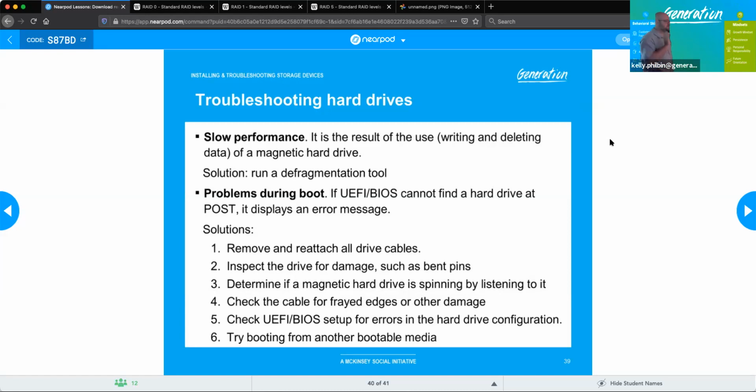All right, problems during boot. If BIOS can't find the hard drive at POST, it will display an error message. What does an error message for POST look like or sound like? How do we know we got a POST error? Beeps. How do we know what that error is? Look at the manual. Manufacturer. All right, if I lost the manual, what do I do? Google it. There you go.